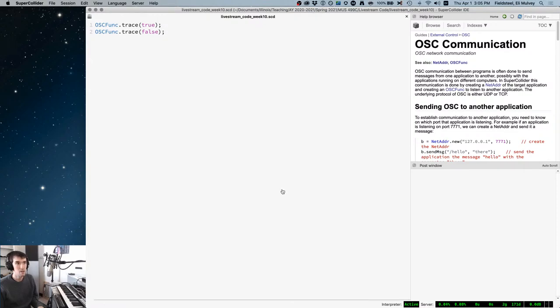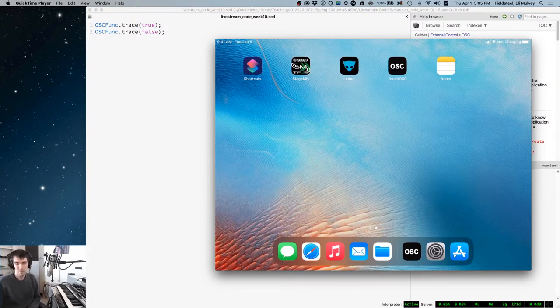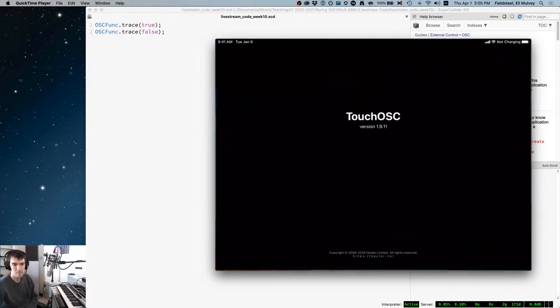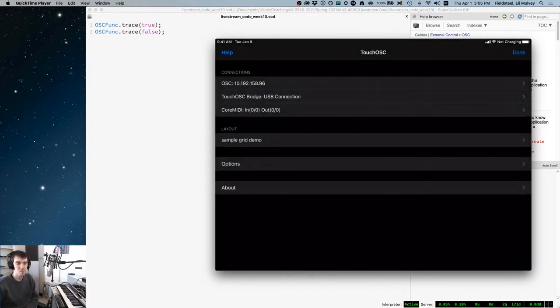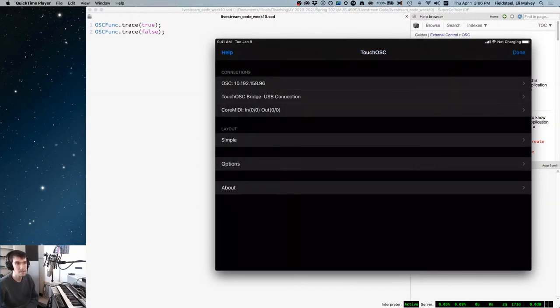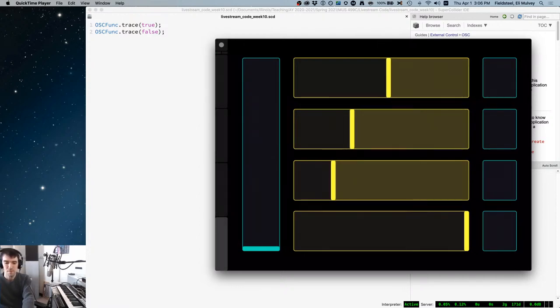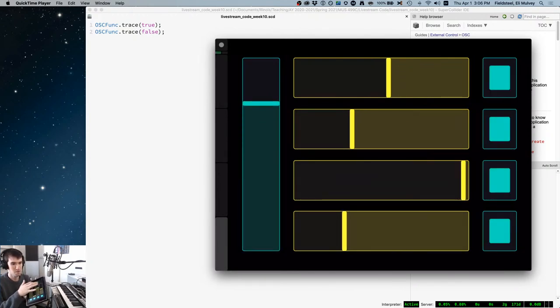So I've got my iPad connected over here. And we're going to go into TouchOSC, which I've already got downloaded. This is what you're presented with up front, the settings page. I'm going to go into where it says layout, sample, grid, demo. This is something I built earlier. I'm just going to pick one of these default ones, like this one called simple. So I've selected the simple layout, and I'm just going to hit done up in the upper right corner. And this is one of these built-in layouts. I've got my iPad right here, and I can adjust these, and there are some buttons and some sliders.